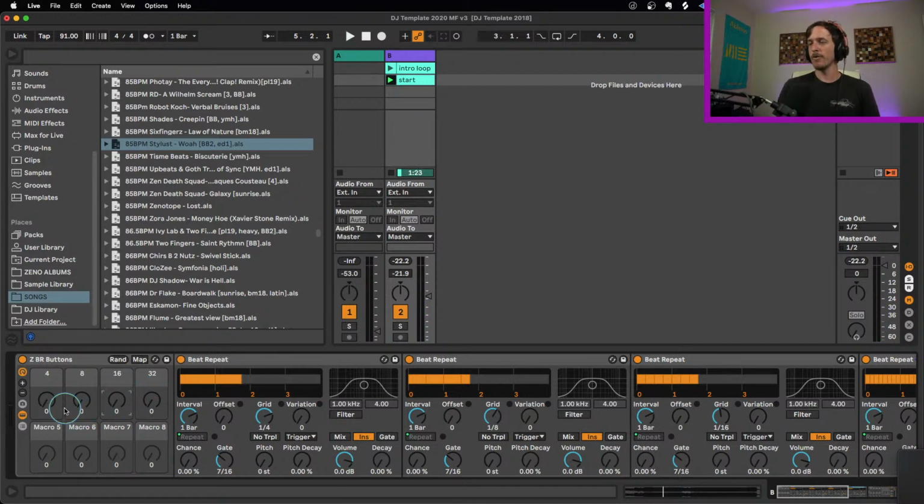You can definitely go too overboard with these by beat repeating everything all the time, so try to use them sparingly. But they're a cool, fun effect, and it's really easy to do. And like I said, the only thing I did: take the chance down to 0% so it doesn't turn on automatically, map the buttons here. And then this mode here actually makes a pretty big difference.